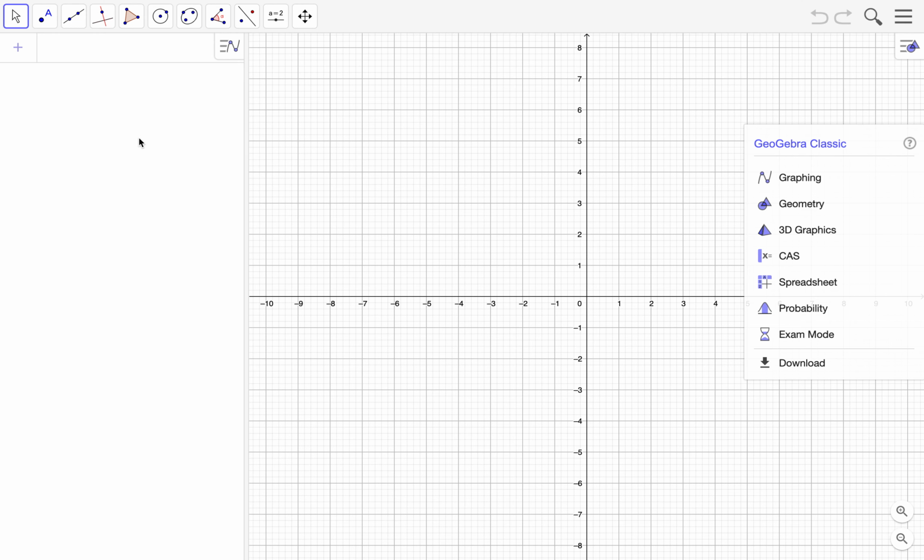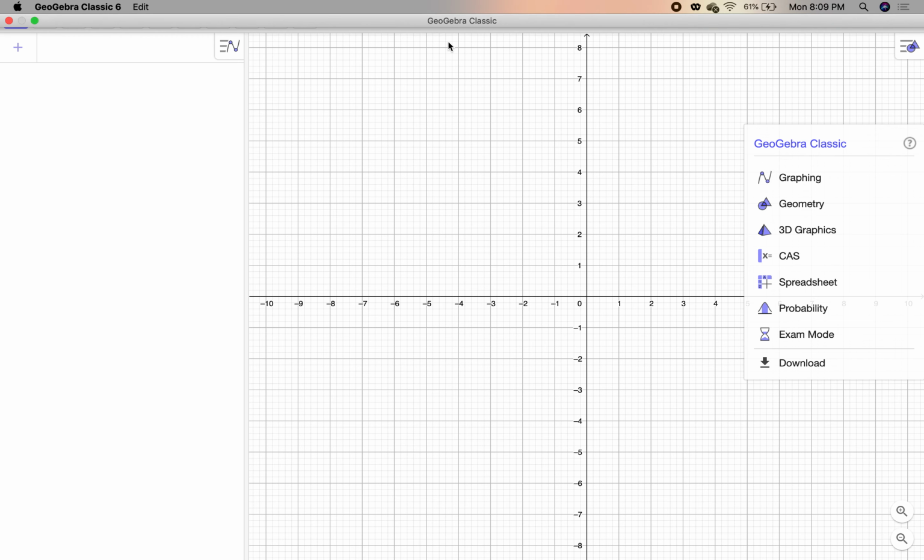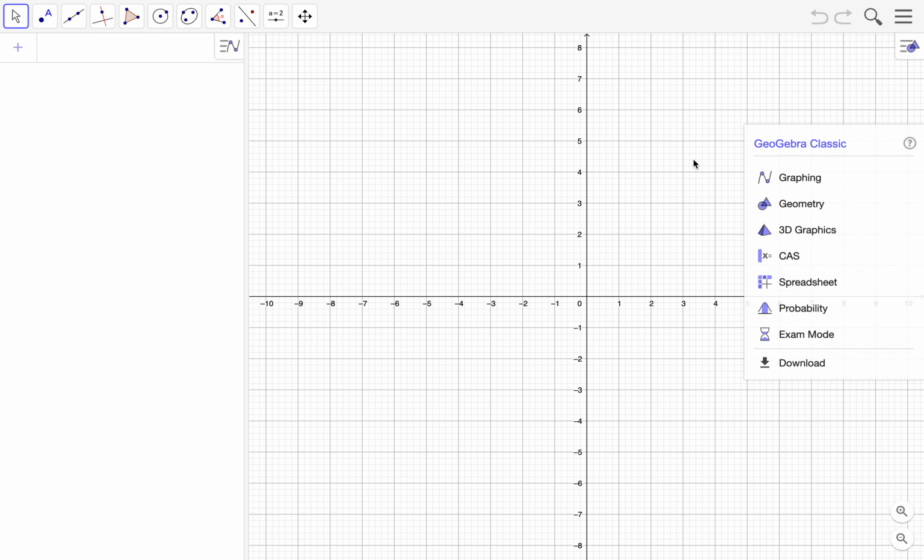So let's start playing with it. And just for reference, this software is free for download to Mac and PC. So that would be great. Now, GeoGebra Classic has many applications. There are different things that we can use. We can use graphing, geometry, 3D, CAS, spreadsheet, probability, and we can even put in exam mode or download our own on here.